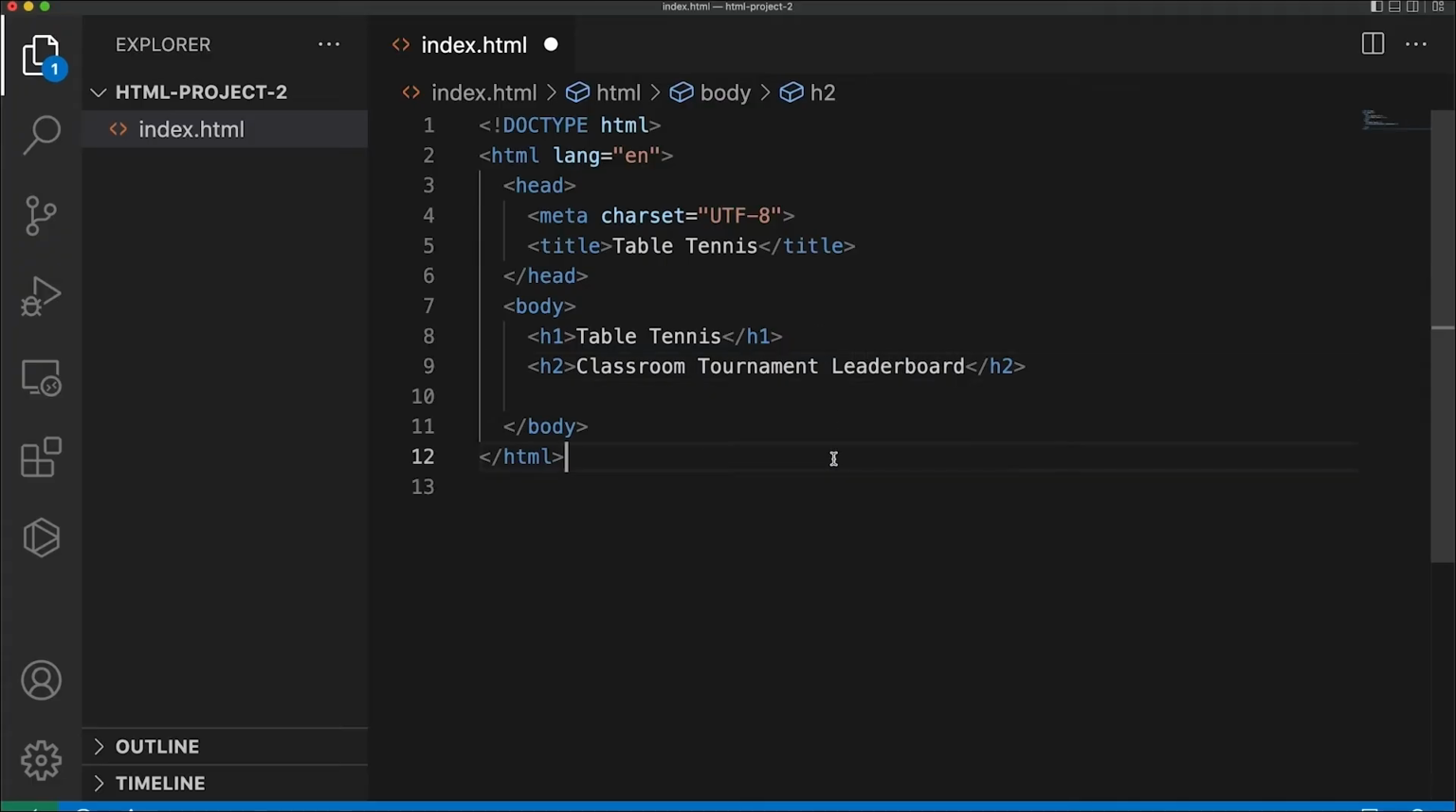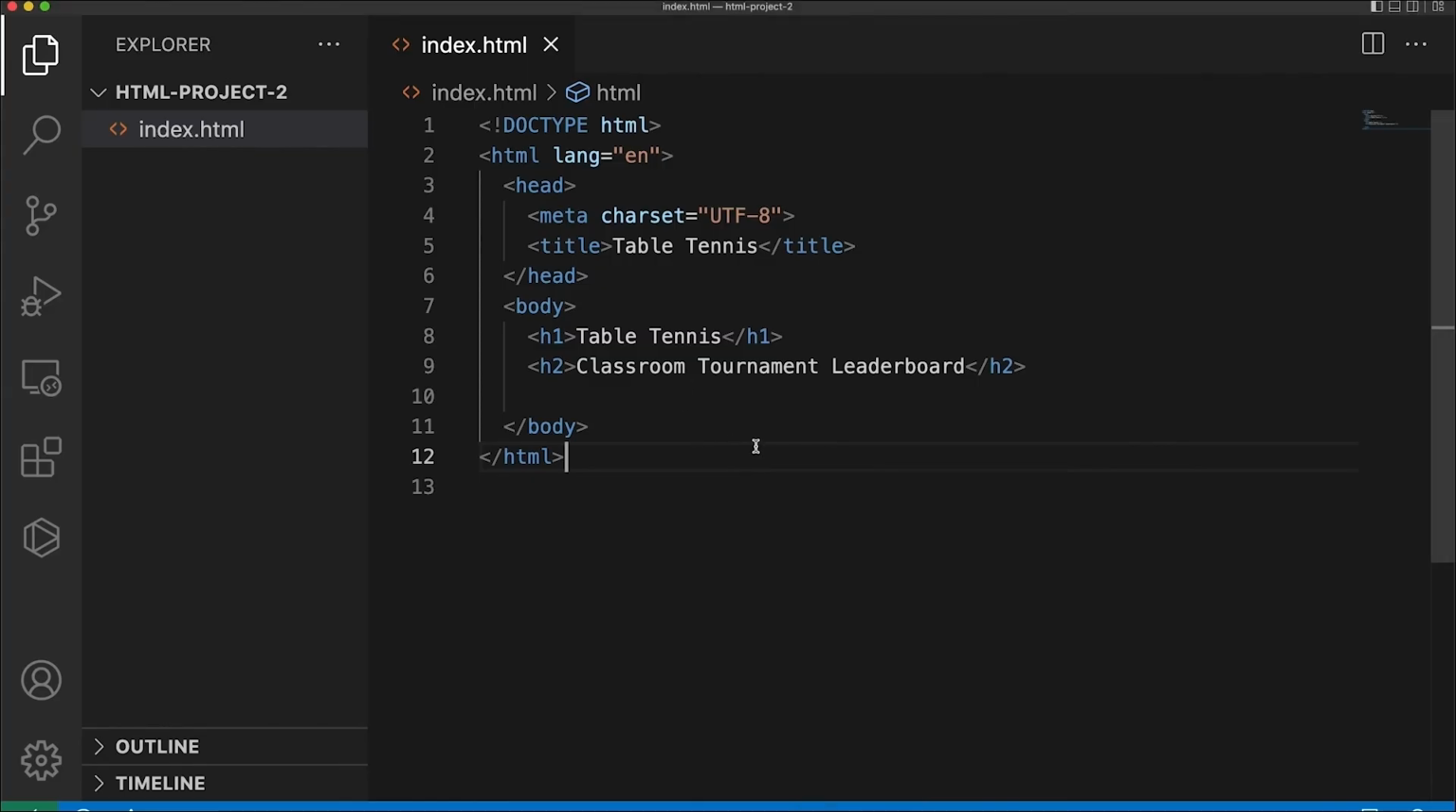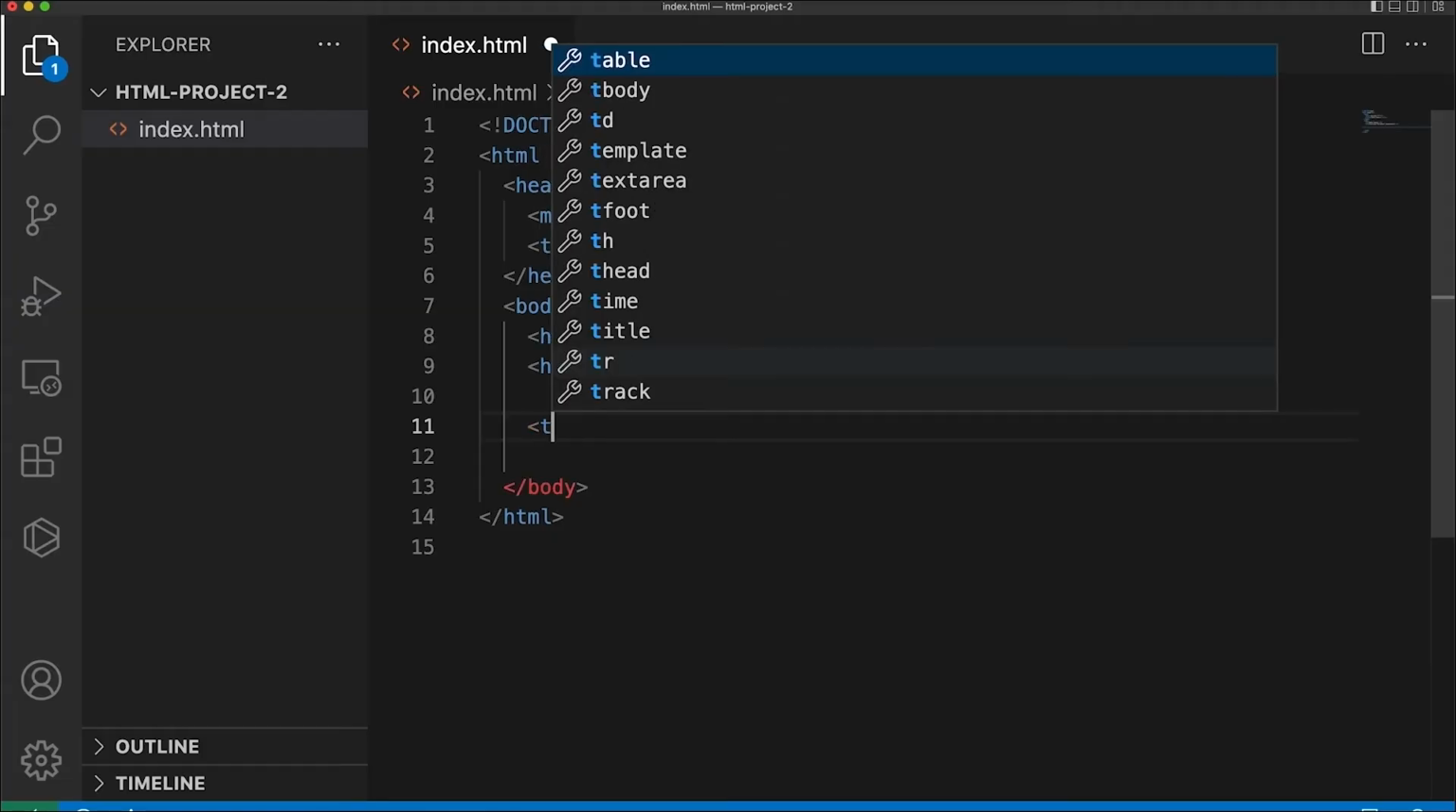Now if we save this file and look in the browser, so let's refresh the browser, you will see classroom tournament leaderboard showing up. Wonderful. We have an H1 element and we have an H2 element, so a subheading element. Let's carry on. Next, let's get to creating some semantic sectioning in here.